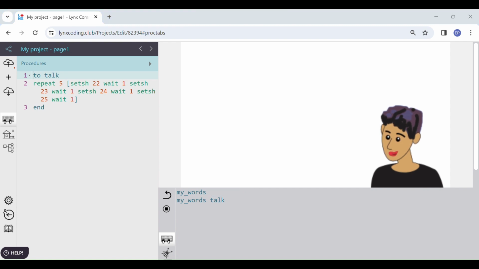Second way, play sound and start action at the same time. The sound plays at the same time as everything else is happening. This is a parallel process. I want my words to play while the boy moves his mouth. For this, I type in the command center, launch my words talk. Hello world. The sound starts and the boy moves his mouth.